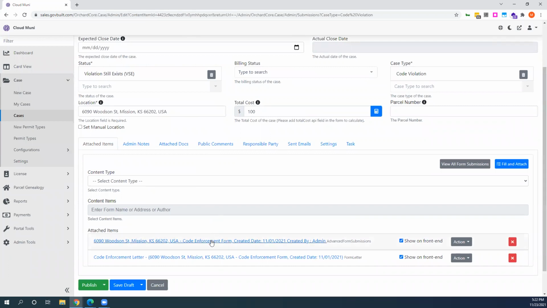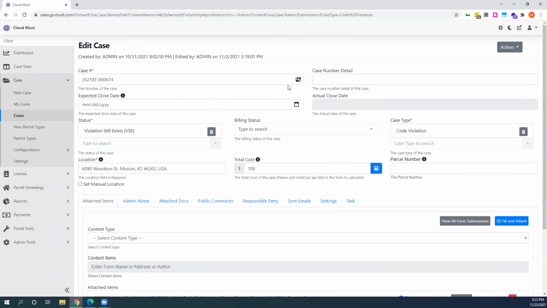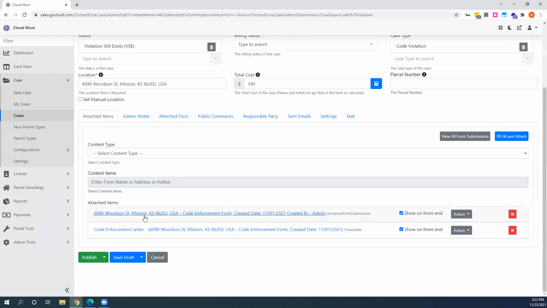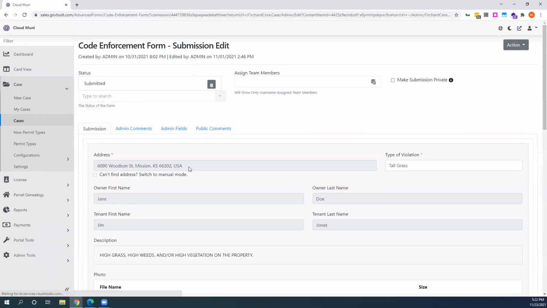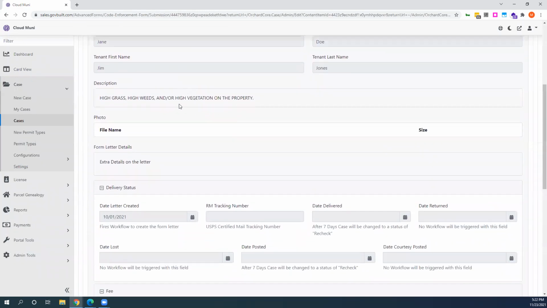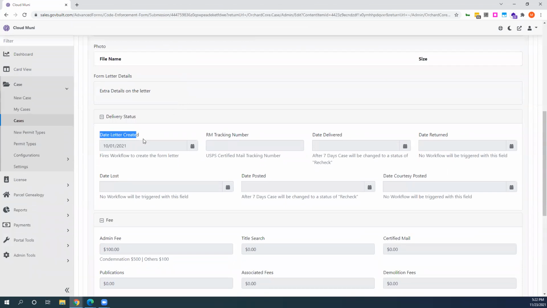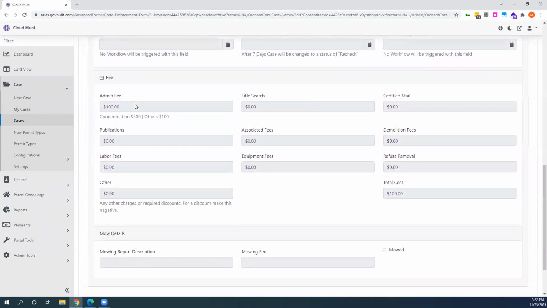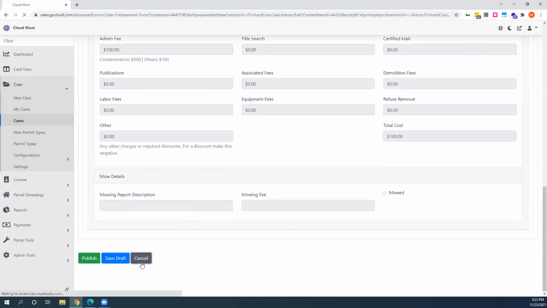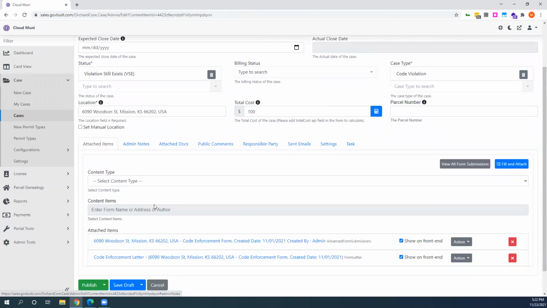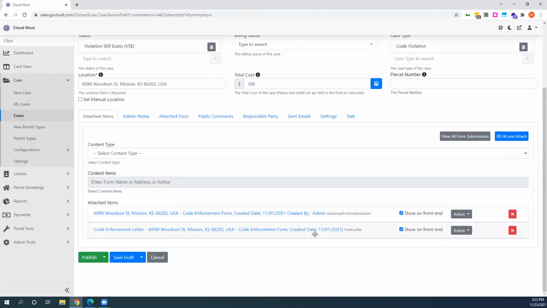On case 674, you will see the same information up top, but different attached items. If I click on the attached item, I can now see all the details for this attached item. I can see the date the letter was created, and that a workflow was automatically fired that created that letter for me. I can have different fees, different details that I want to have tracked, and all this can be customized for your code enforcement needs.